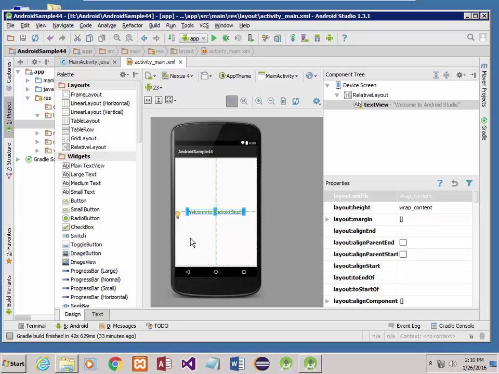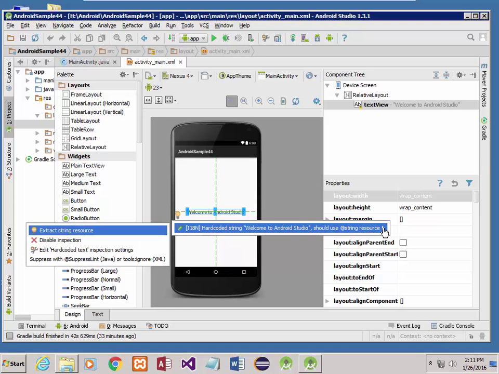And basically, what they want to tell me when I click it is, it says you've got an I18N error. It says that you hard-coded in there "Welcome to Android Studio." You really should be using a string resource. So if I click that arrow at the end, it asks what do you want to do here? Well, I want to use the first one. That's almost always the one you're going to want to choose.